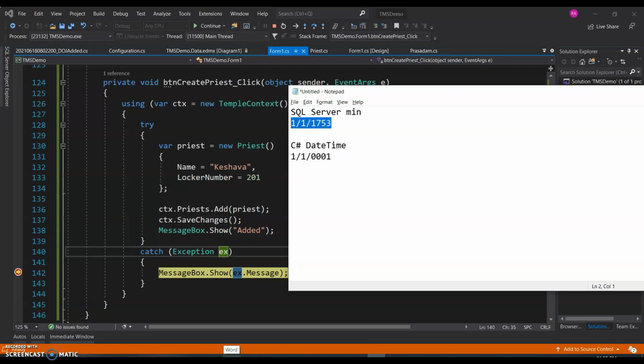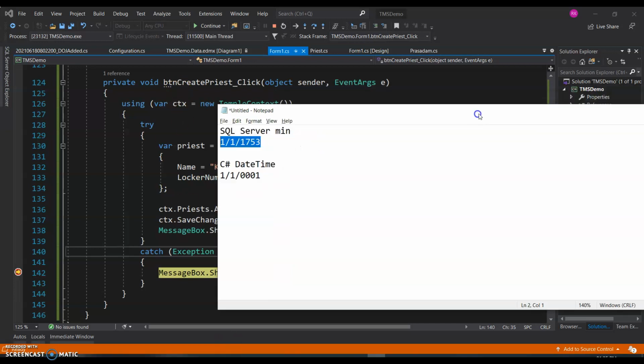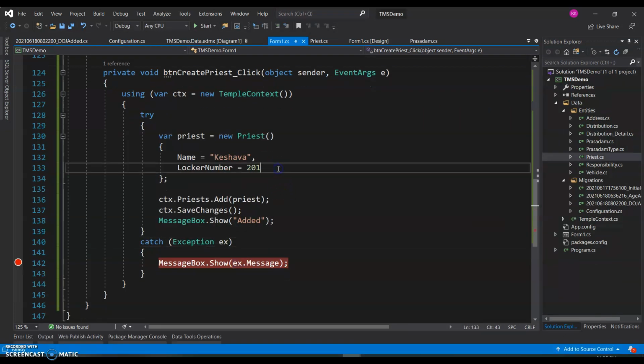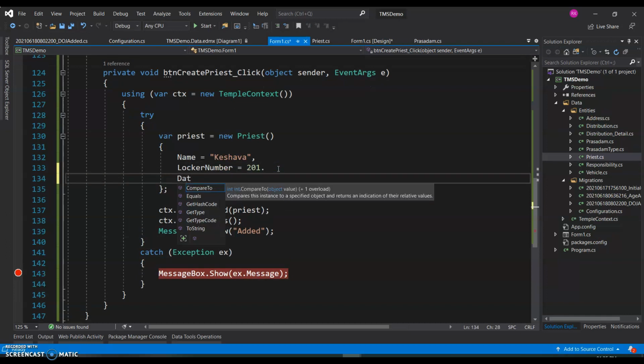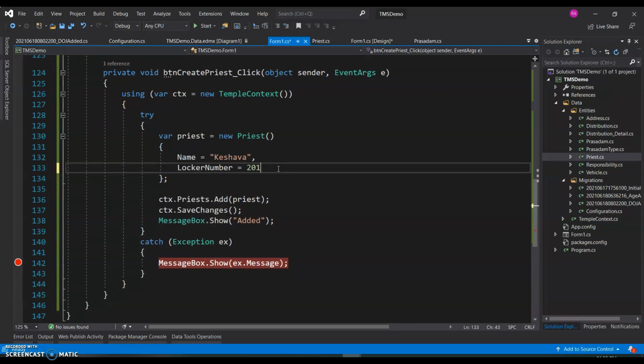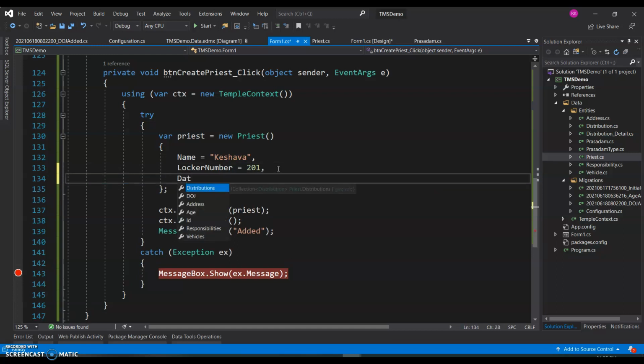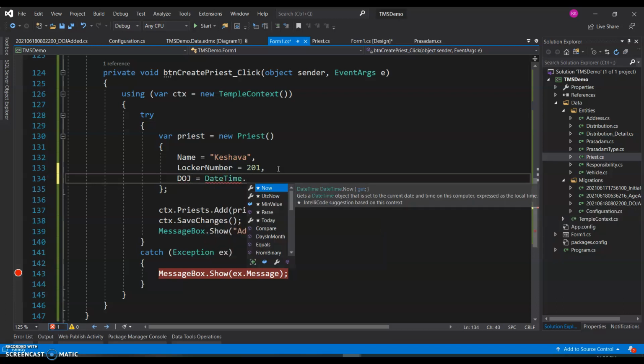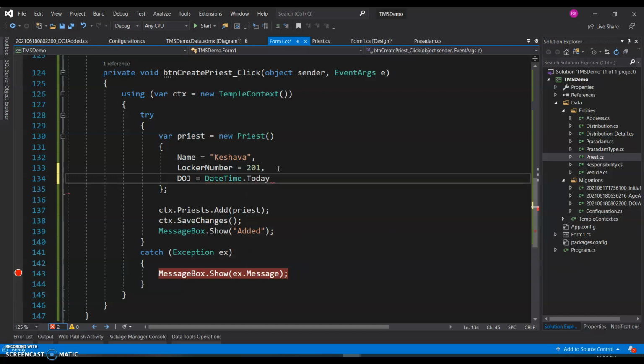So how do we deal with this? We can deal with this in two ways. One, the simpler way, is to make sure that whenever I am about to create a priest object, I always give it some value. Let's say we are entering this priest into the database, and today is his joining day. I'll go ahead and do that. If I do this now, I should not have any problem. If you run this, it will happily run and the data will also be created.